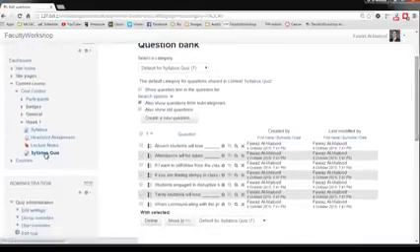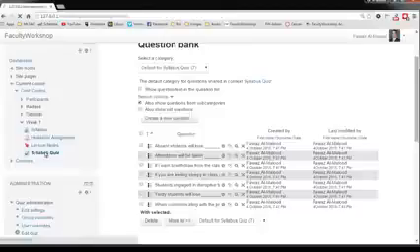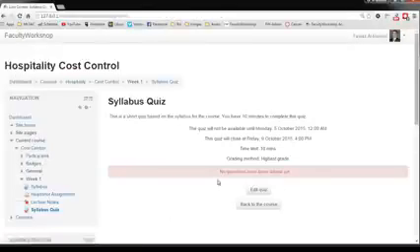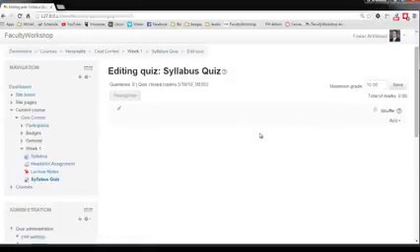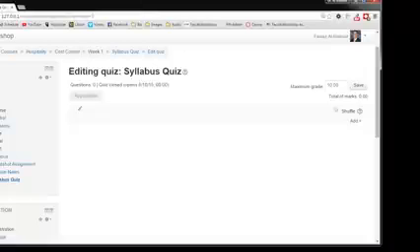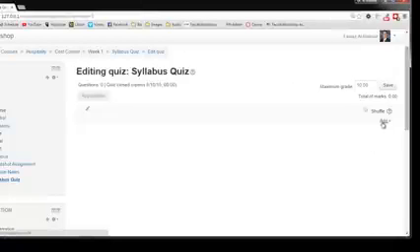Now if you click on the syllabus quiz here, which is located to the left, you'll notice that it still says there are no questions. This is because we simply uploaded the questions to the category. Now what we're going to do is we're going to click on Edit Quiz one more time. And this time what we're going to do is we're going to add the questions to the quiz. I'm going to click on Add from Question Bank.